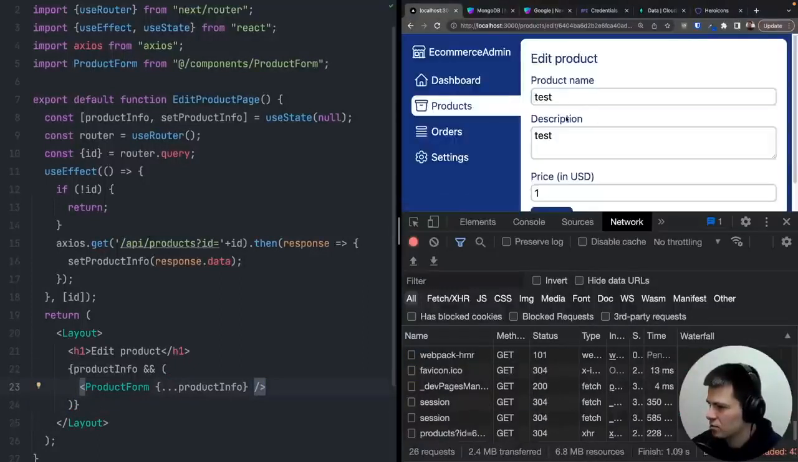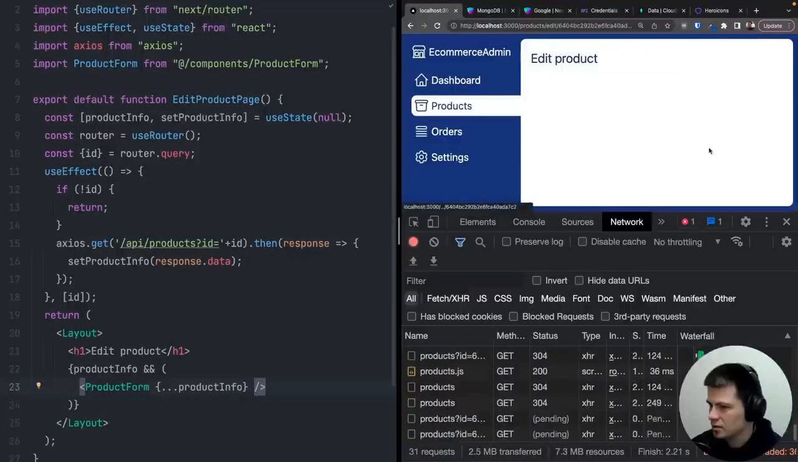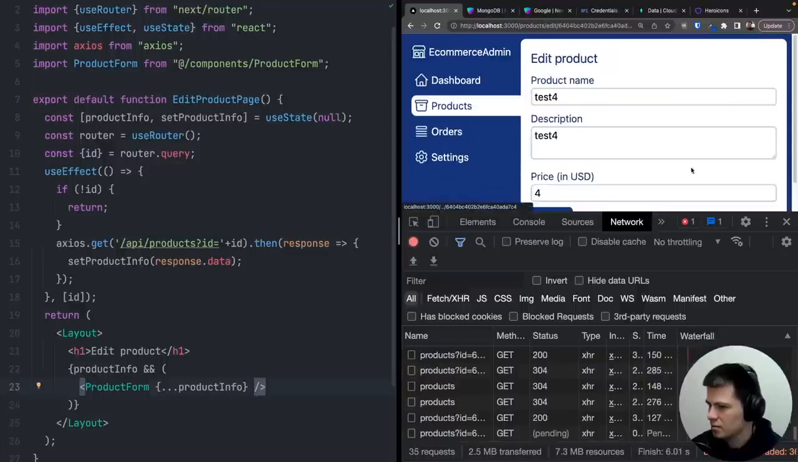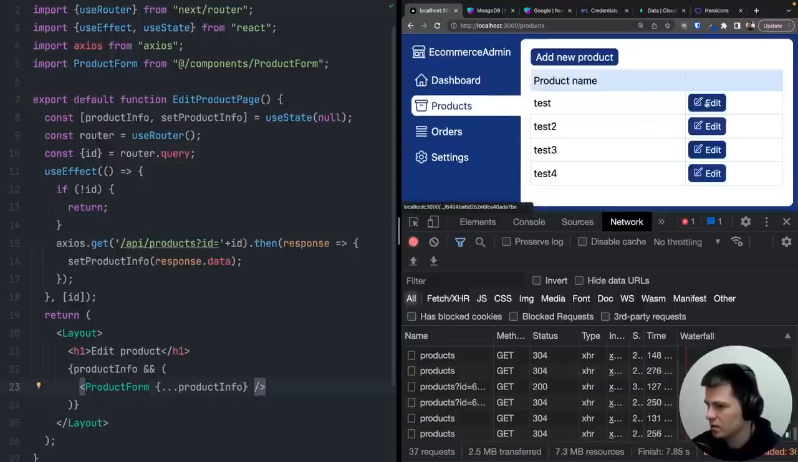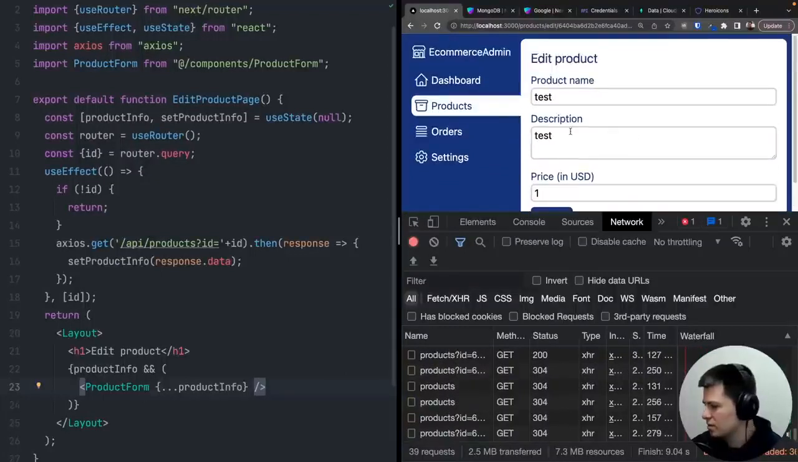Now, if I go to products, edit this one, now I see the data. If I go to this one, I see the data. I don't know why it's -2, but doesn't matter. Let's see other test 3. Yeah, test 4. Yeah, I think it looks fine. And test. Yeah, I think it works.